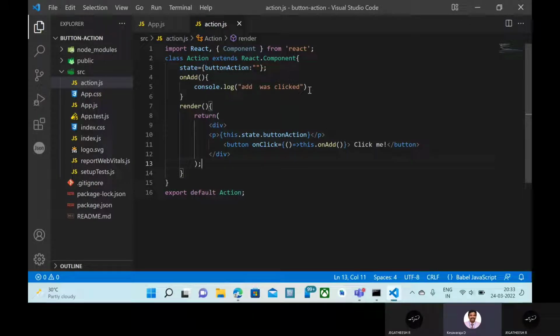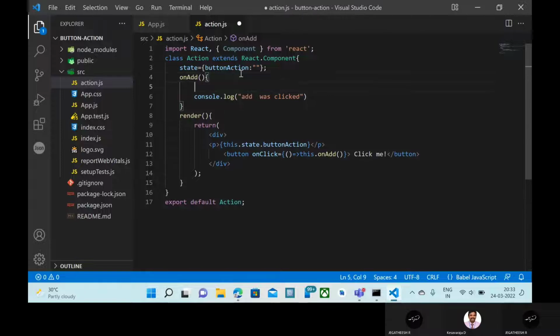So this was fine. Now I will create a stateful activity. State equal to button action colon empty, so button action is empty. Then it will print the button action inside that whenever I click the button. In on add of, after line number 4, I will type whatever is needed.